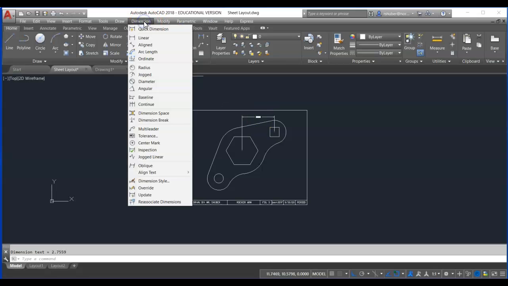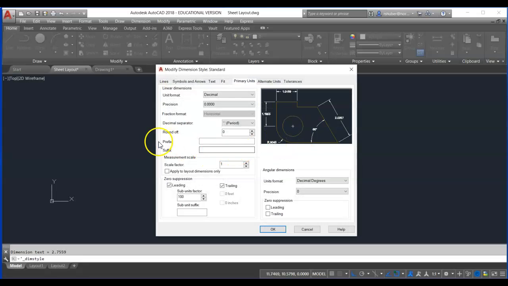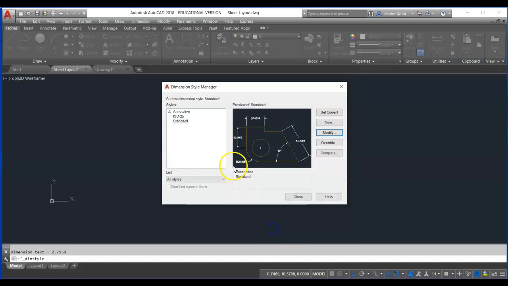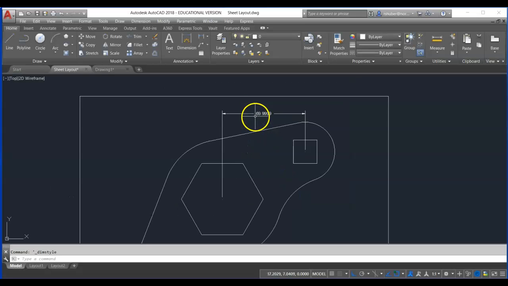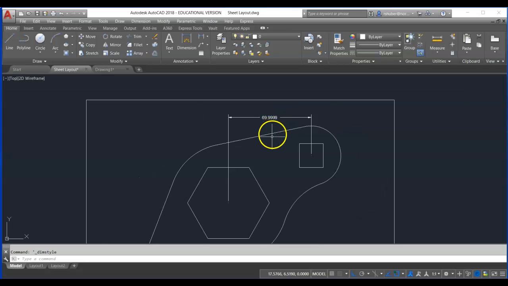So let's go to dimension, go to dimension style, go to modify. Now the measurement scale here, the scale factor, needs to be not 0.03937, but 25.4, which is the inverse of that. So if you do that, we're going to click OK. Close that out. Let me zoom in here. Notice that it's still a little tiny bit off. Well, the reason why is because our 0.03937 is also a rounded number. So it's going to throw us off a little bit.